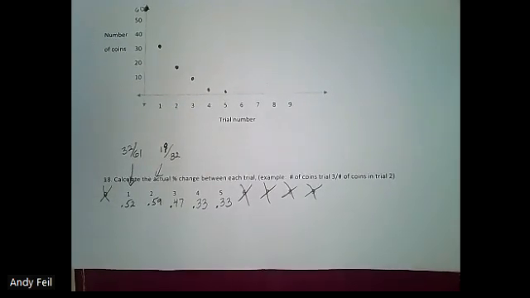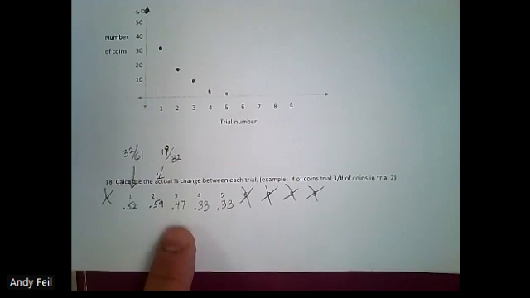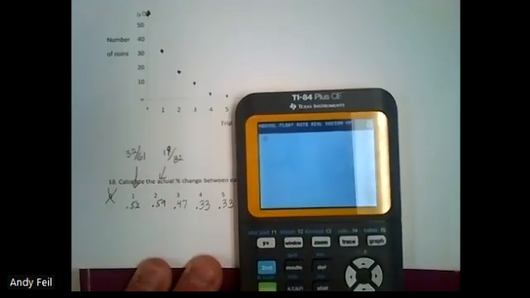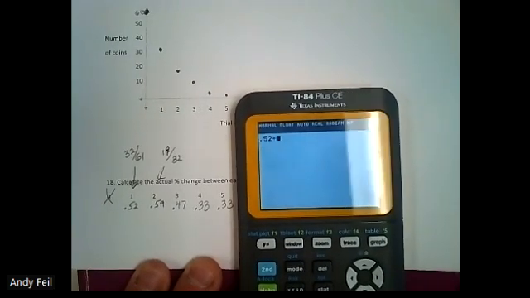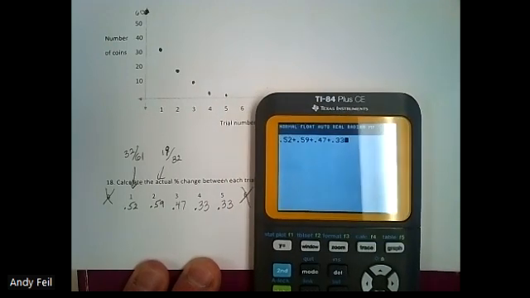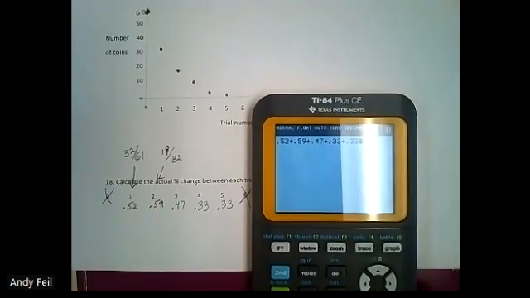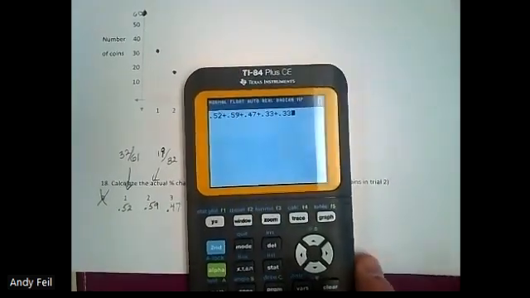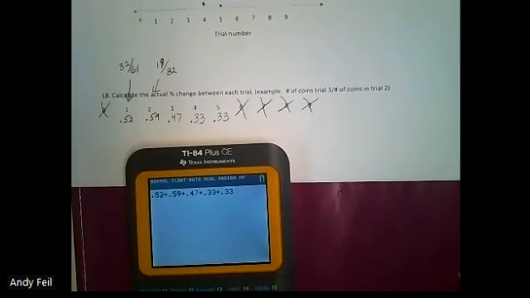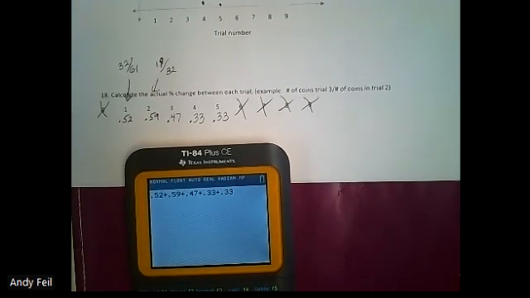Okay. So to figure out number 18 on our lab here, we're going to take 0.52 plus 0.59, oops, 0.59 plus 0.47 plus 0.33 plus 0.33. Make sure I added those up because I always end up hitting the wrong button somewhere. Did I do those right? Do I hit divided by 5 or do I hit enter? Enter. Then divide by 5.